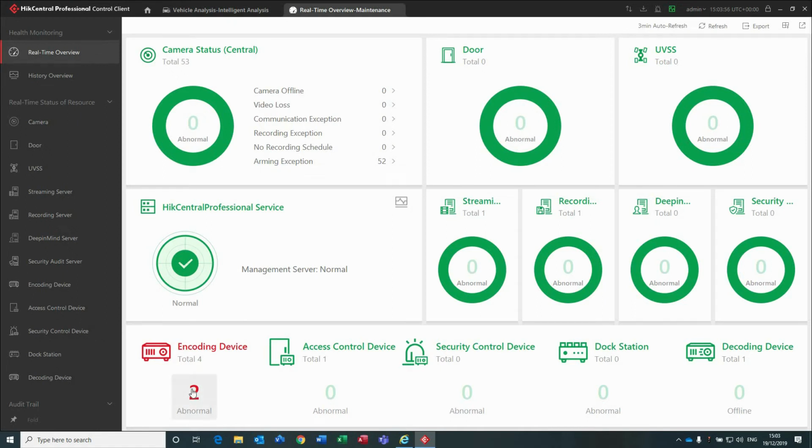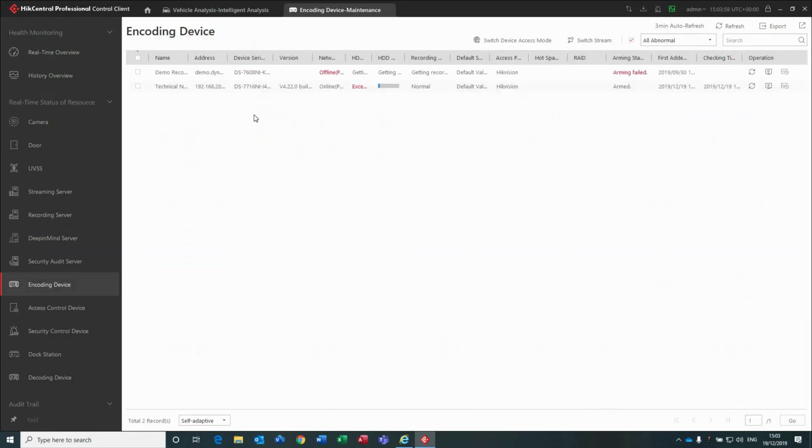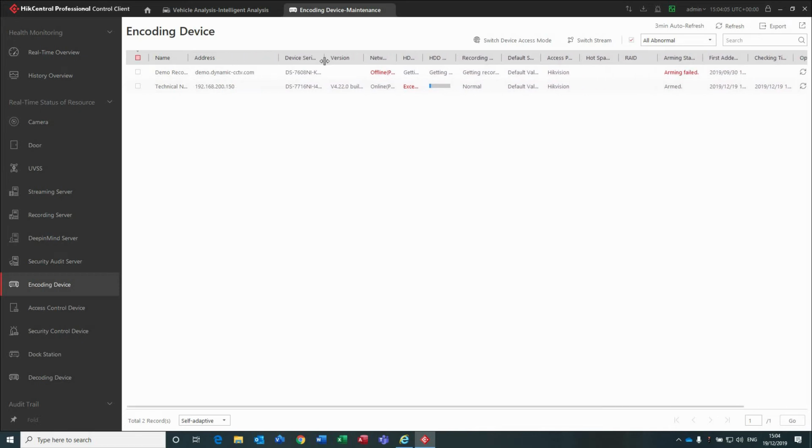Now if I click on the 2 abnormal, it'll then take me into the encoding device section, and it will show me the 2 devices that are showing offline there and what the error is that they're having. So the demo recorder that's currently offline, getting work done to our front desk at the moment, so that's currently disconnected. And on the technical NVR, it's got an exception on one of the HDDs, so that's useful there.